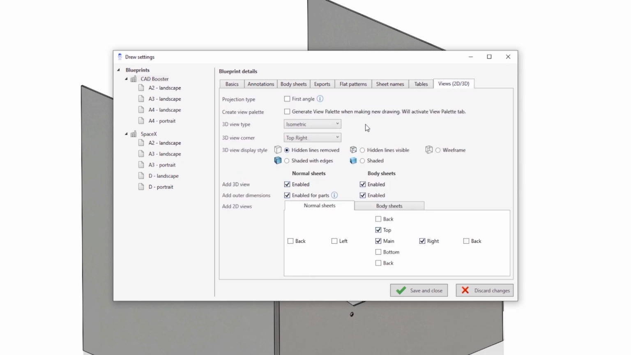And you can store all your preferences for views, so the display style, the sheet corner, whether to add a 3D view, and which projected views Drew should add to a normal sheet and to a body sheet.